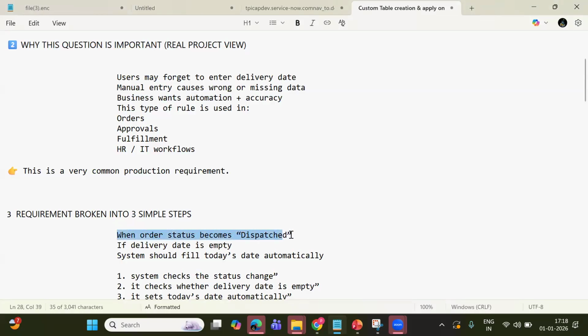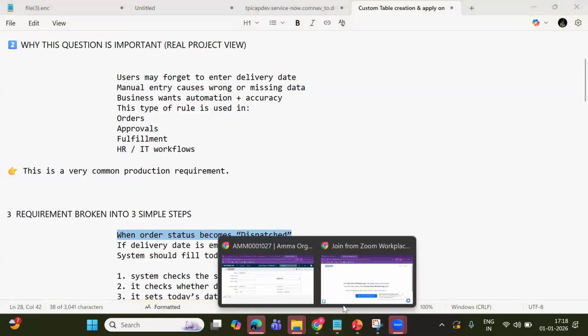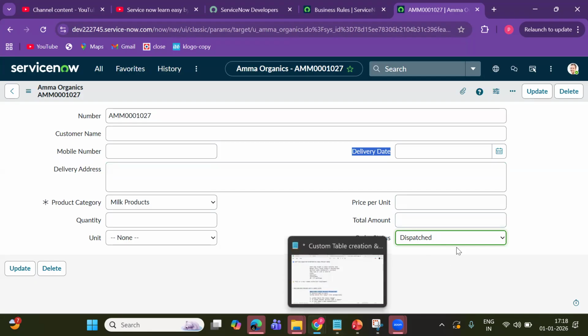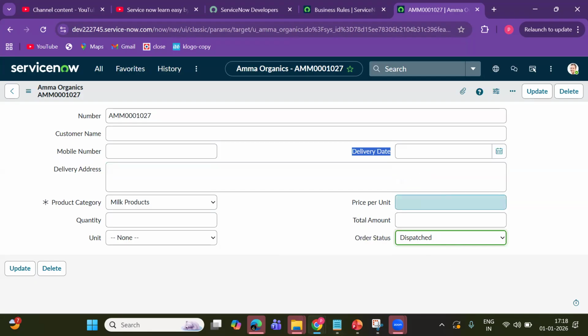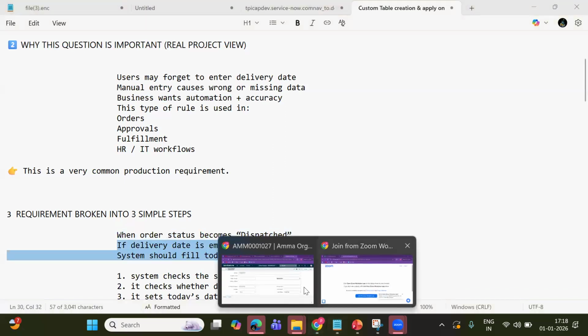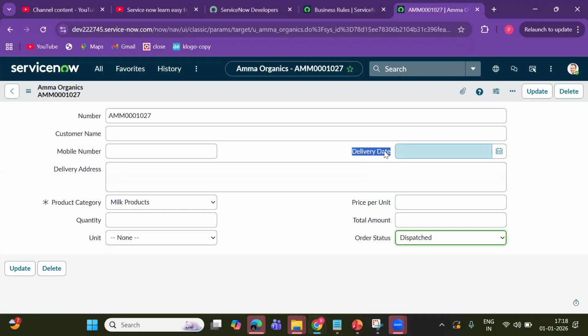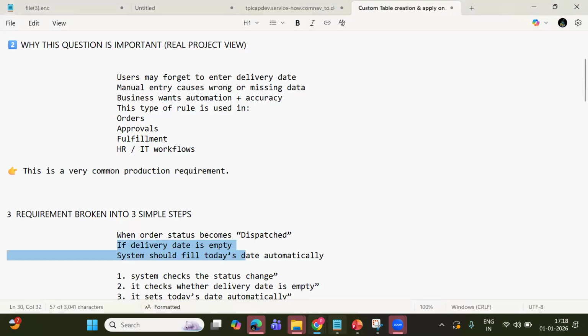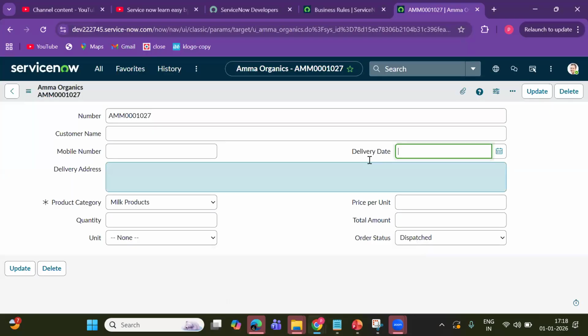So first, we divide it into simple steps. When order status becomes dispatched, if delivery date is empty, the system should fill today's date automatically.